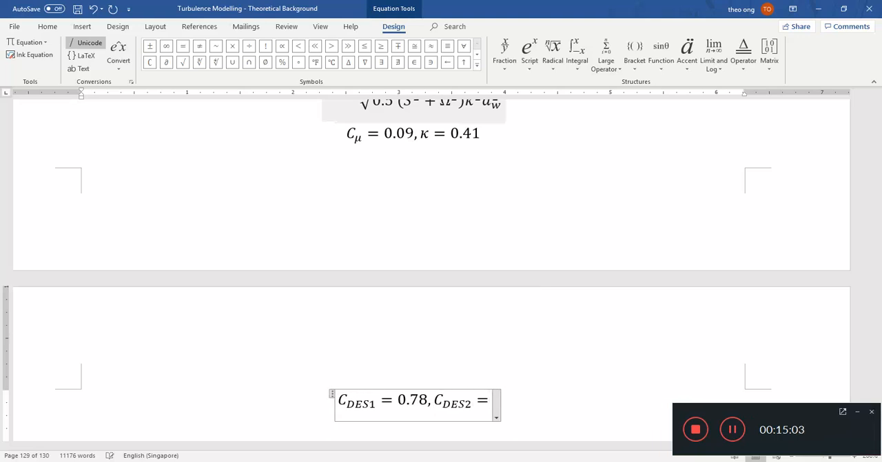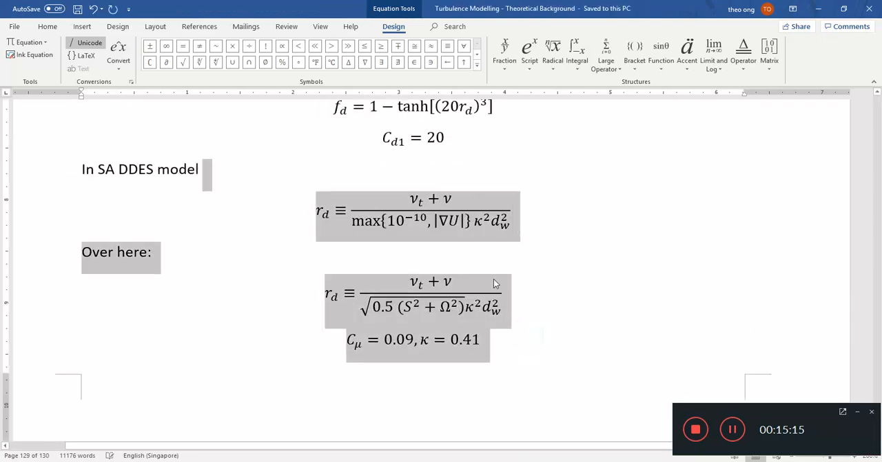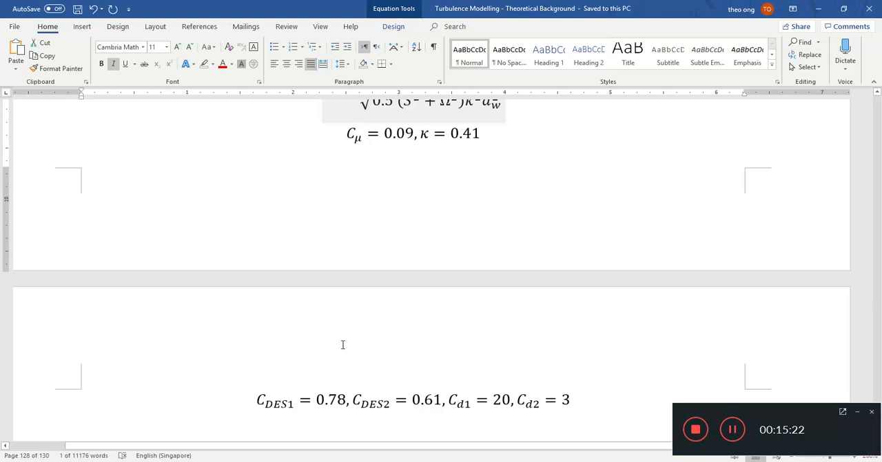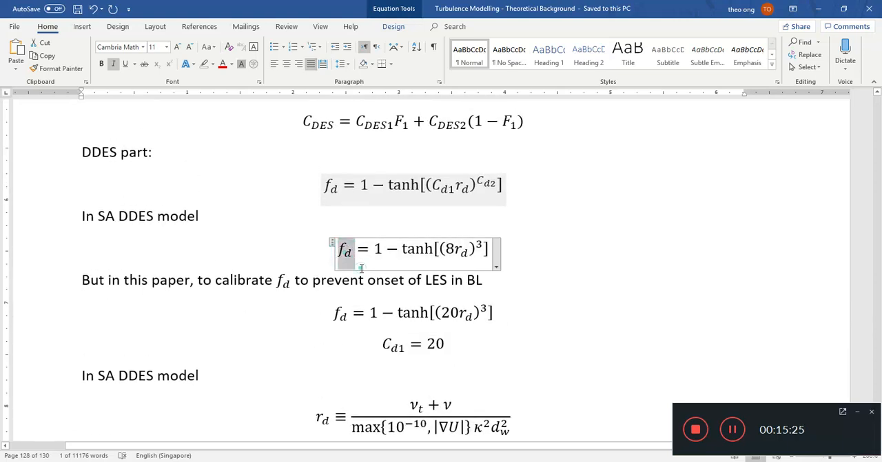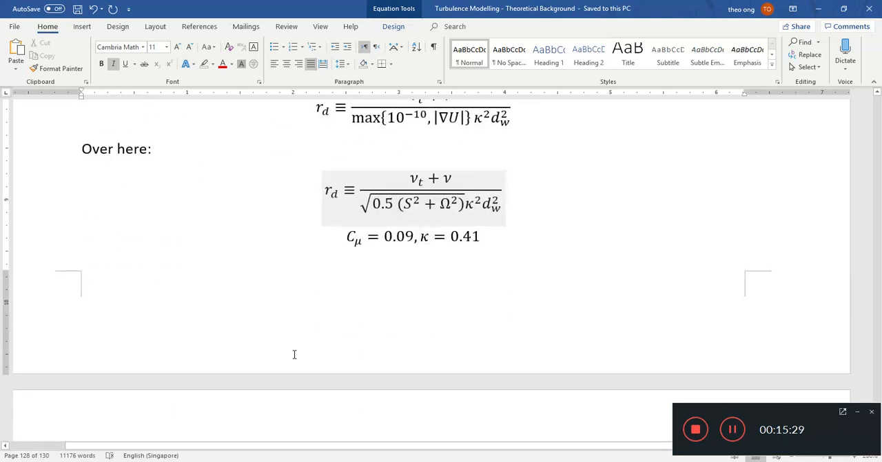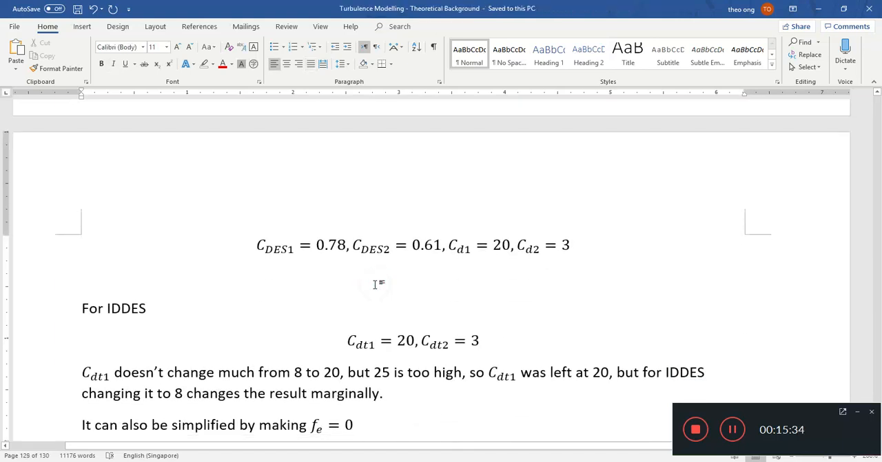CDES2 equals 0.61. CD1 equals 20. CD2 equals 3. So all these are more or less the same. Just take note of this new RD function, and CD1 equals 20. Basically, this FD is the delay function to prevent onset of LES inside the boundary layer. Other than that, all your constants are the same as the K omega SST DES model. Nothing too new there.